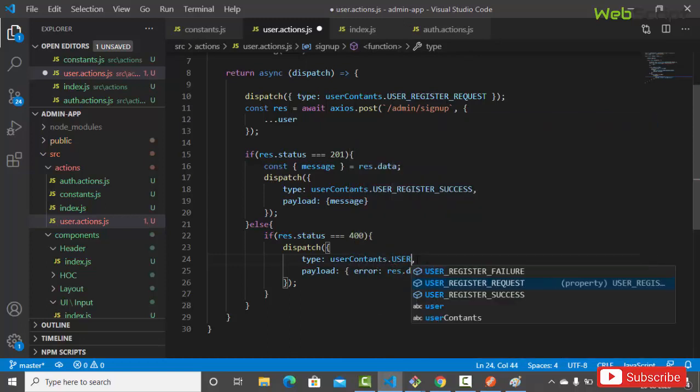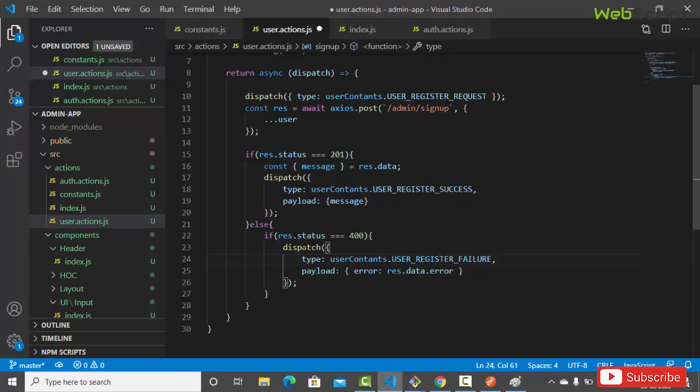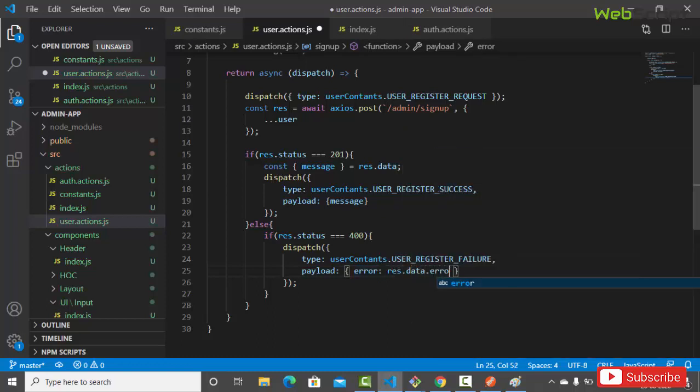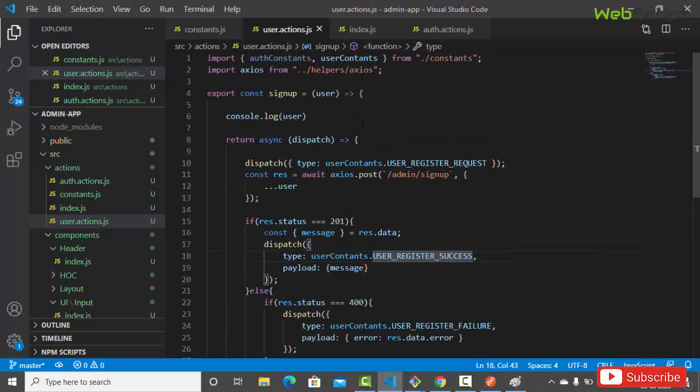And if it fails then it will be constants dot user underscore register underscore failure, and we are going to get the message also for the failure, right? So it will simply be error, res dot data dot error, right? Save, and here we have got user.